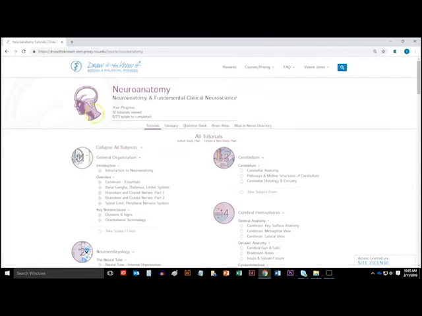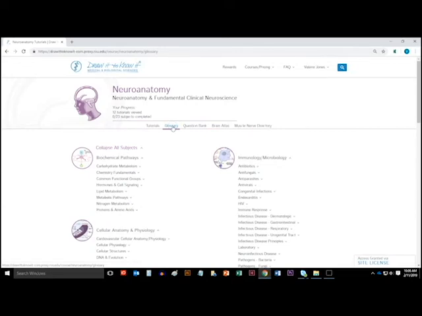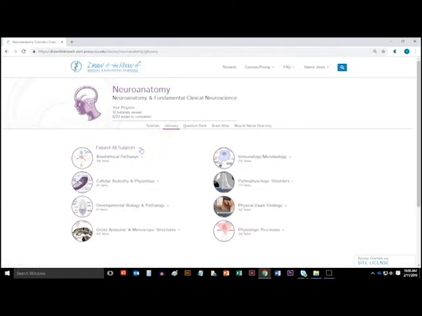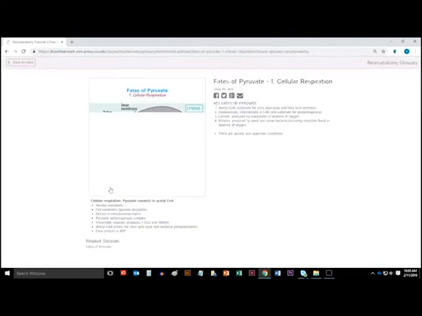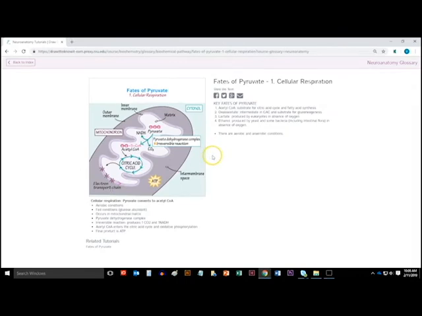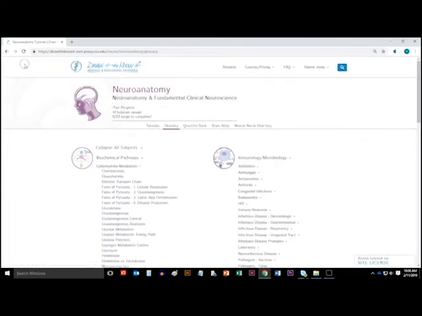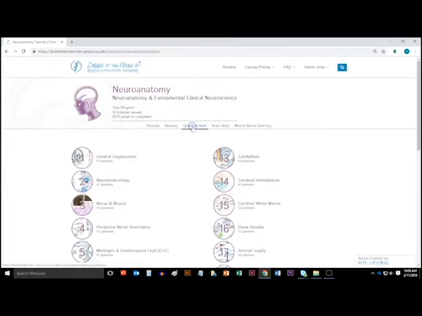Going back to the course, there are other options besides tutorial. In the glossary section, it contains all the terms used in this course. You can expand or collapse the subjects, and then choose which flashcard you would like to look at. The question bank contains all questions used in the tutorials. They are arranged by subject, and it tells you how many questions are available in each subject.